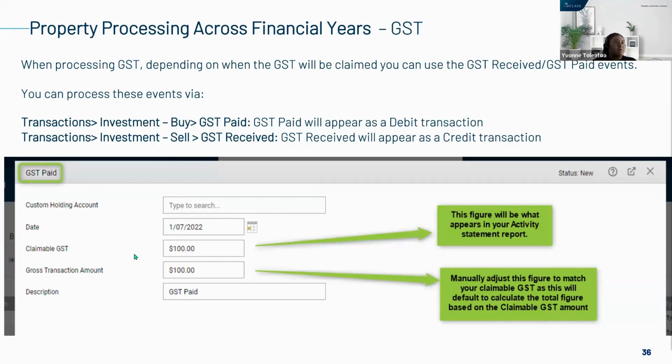What the system will also do at the same time is try to calculate what the gross transaction amount is, so the gross amount of your GST. So here you want to make sure you update this figure to match your claimable GST amount. This will be what flows through to your activity statement report. So just make sure that these are matching in case your activity statement report picks up a figure that's not quite right. You want to make sure it's according to this figure here.